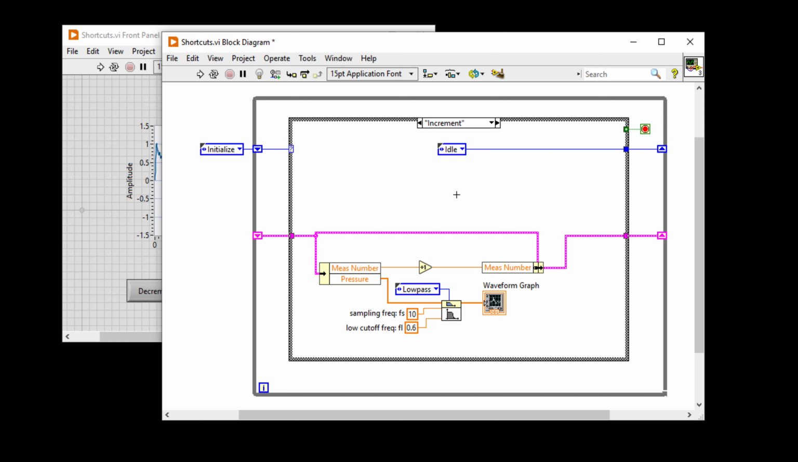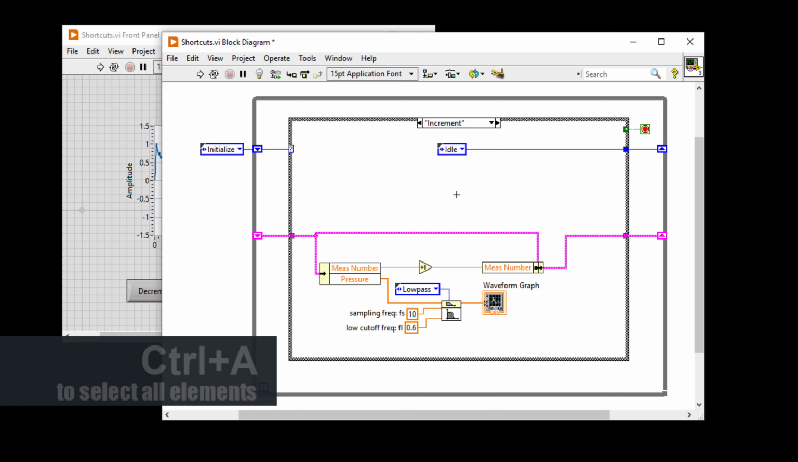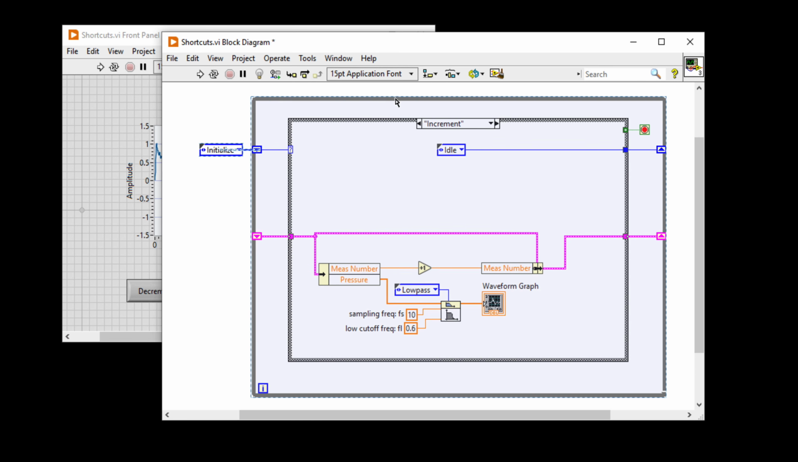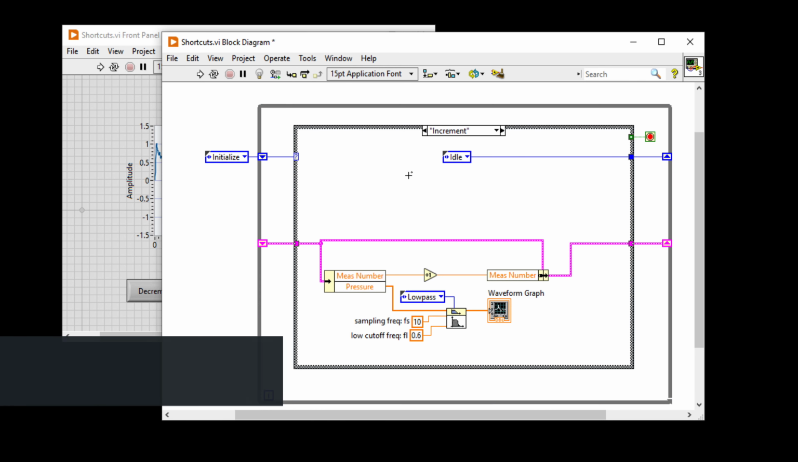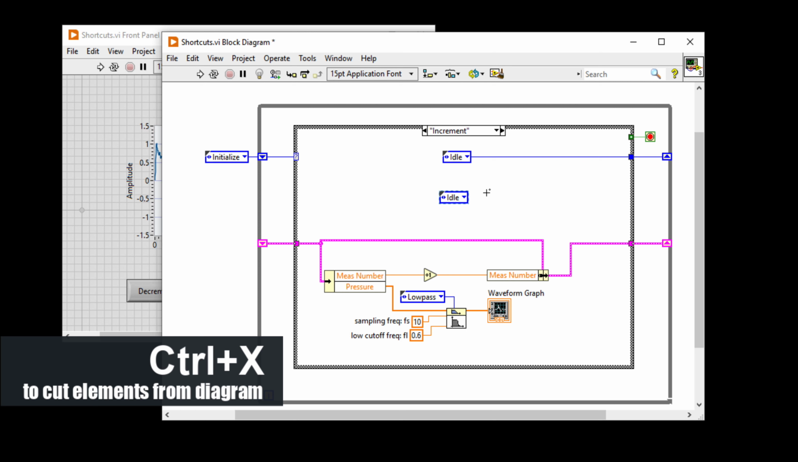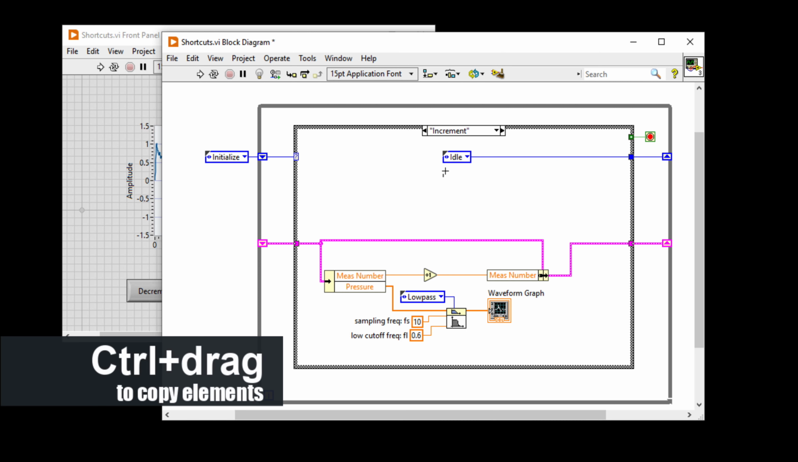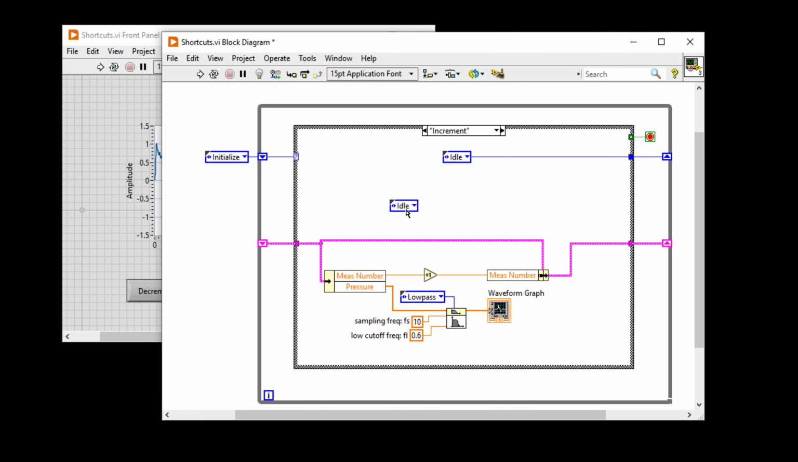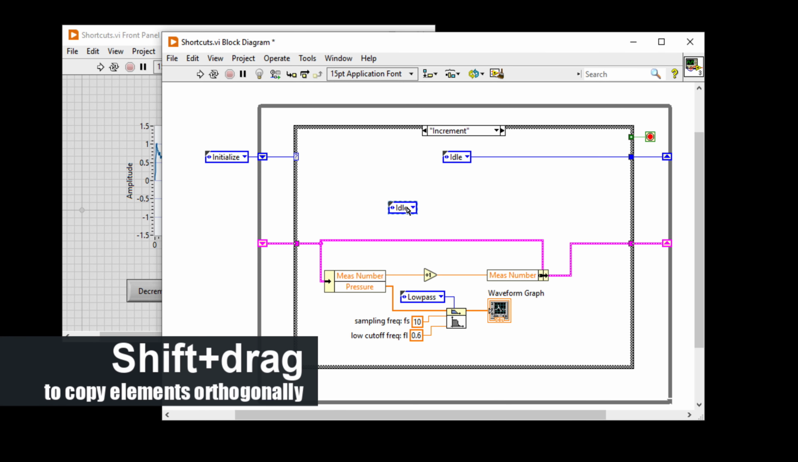Here are some classics that work in LabVIEW as well. Select all elements with Ctrl-A, and now you can drag the whole thing. Use Ctrl-C to copy, Ctrl-V to paste. Cut elements from diagram with Ctrl-X. You can copy an element by dragging it with Ctrl. Dragging an element with Shift blocks it down to an orthogonal movement only.